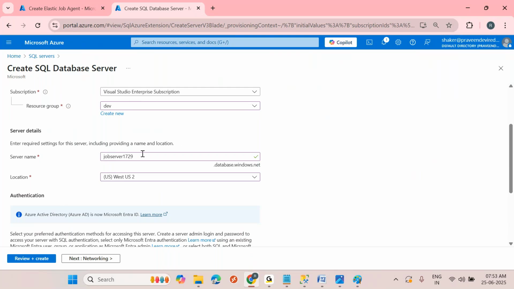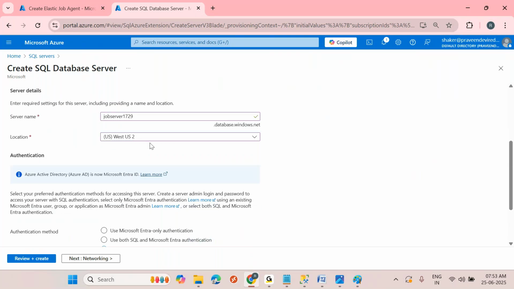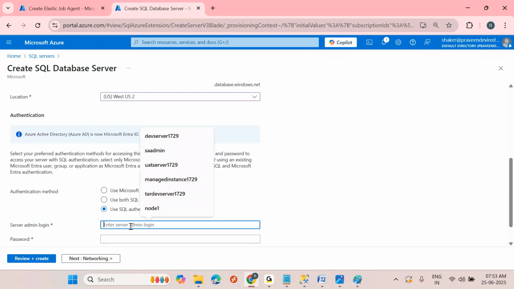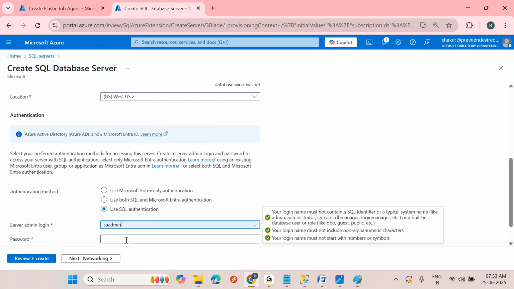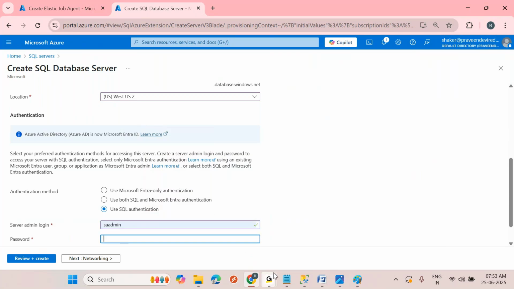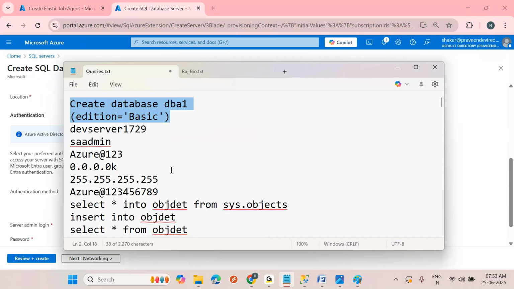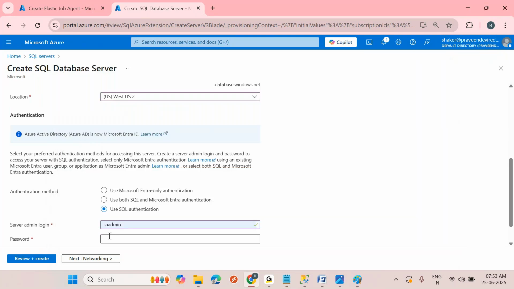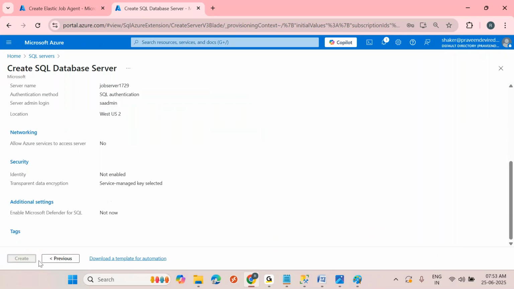So I'm creating a job server in this location, and let me go with the SQL authentication. Just give some password. That's it.